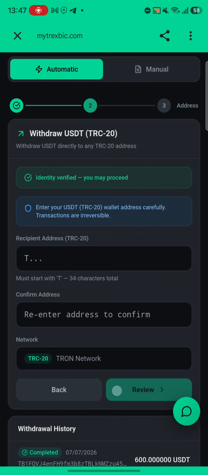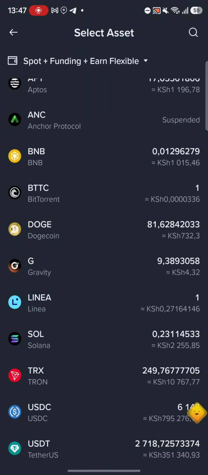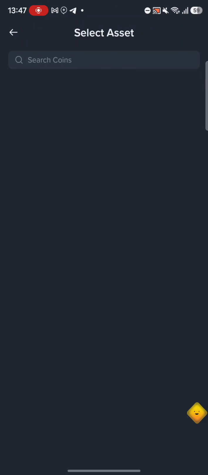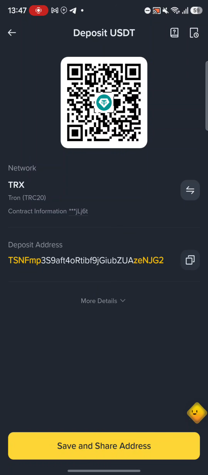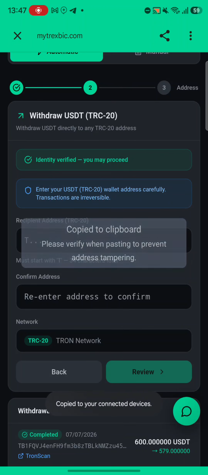And then I'll click continue to address. So now I'm going to copy my USDT address, and then I will say put. So I'm going back to my Binance to copy my address. I'll click go back like this, and I'll click add funds, deposit assets, USDT at TRX. I'll copy this address like this, and I'll come back here and then paste.